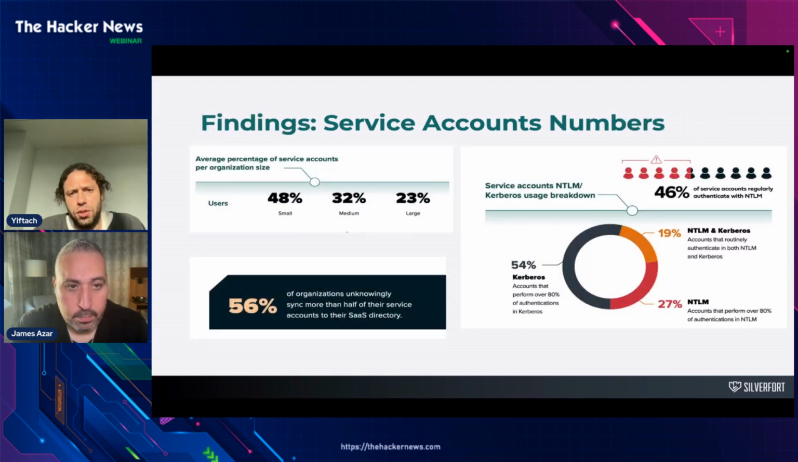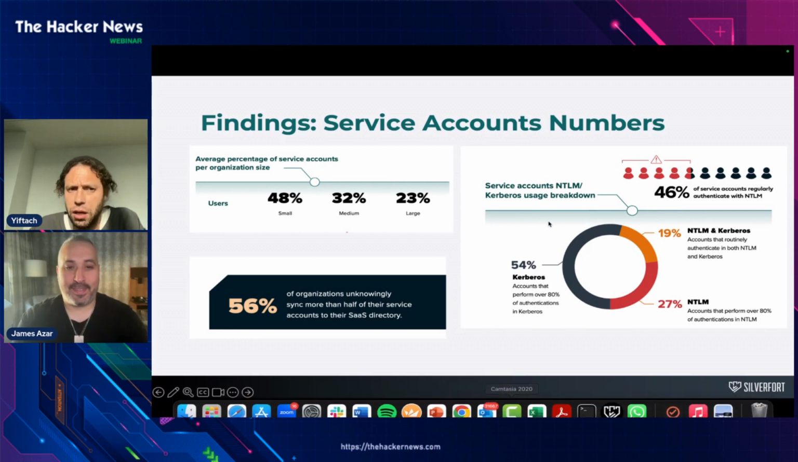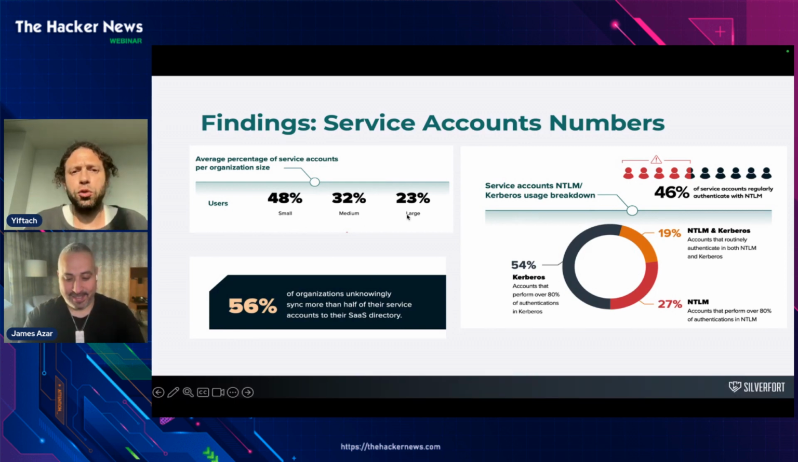You have tons of service accounts in your environment, way too many to manage. You have 48% in small, 23 in... actually, let's look at it. 56% of organizations unknowingly sync more than half of their service accounts to their SaaS directory.